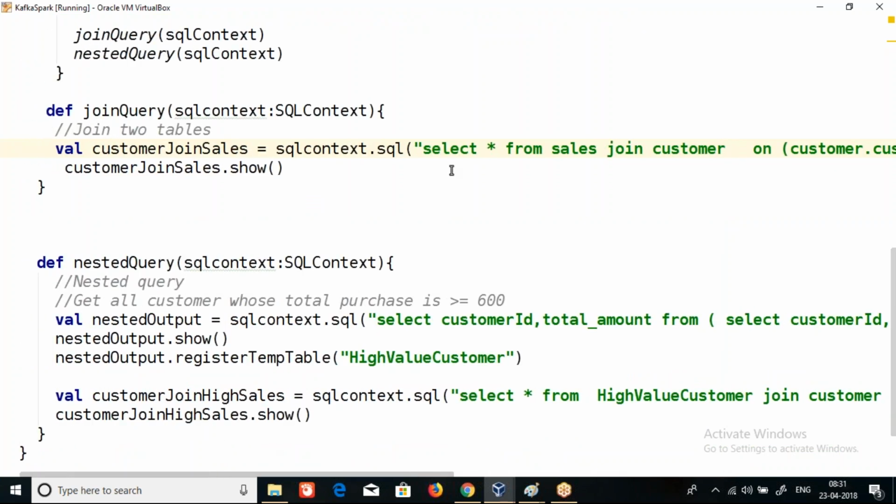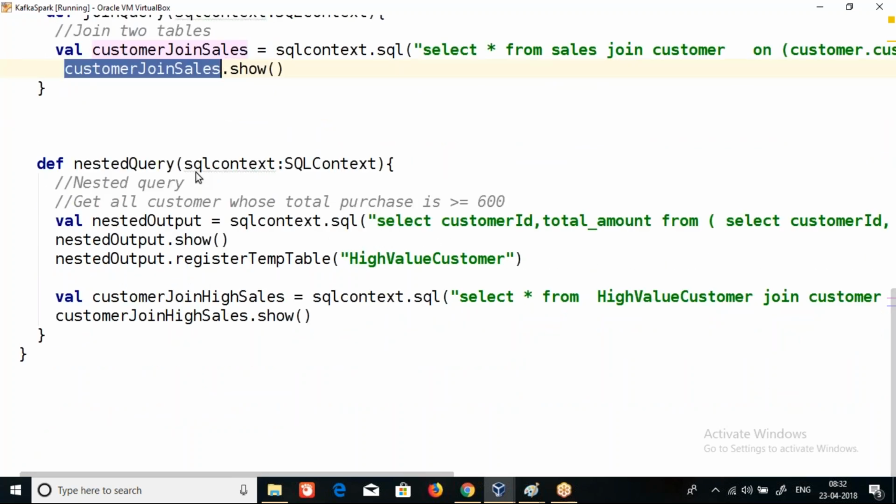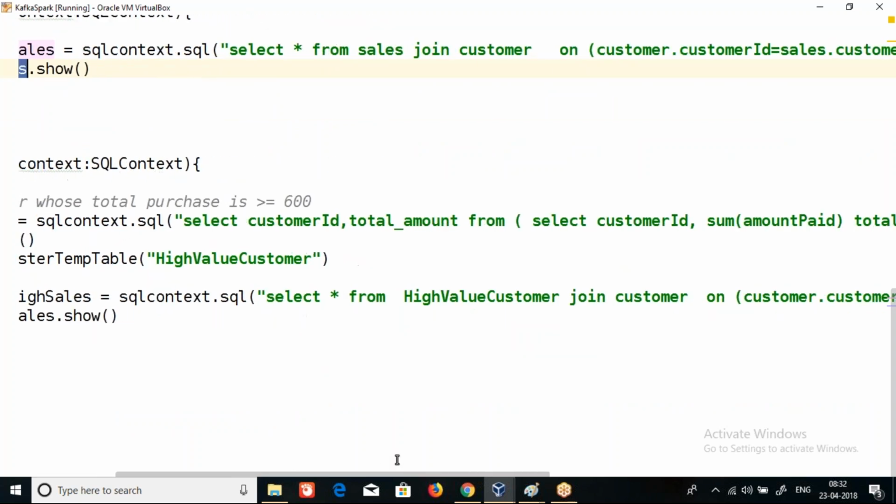As we can see here, once we have our data frame, we did a join with a normal SQL query. As I said, any operation on the data frame will give a new data frame. So customers join sales is one more data frame now, and we can do a show on that. Similarly, if you want to give some nested query, you can also give that.